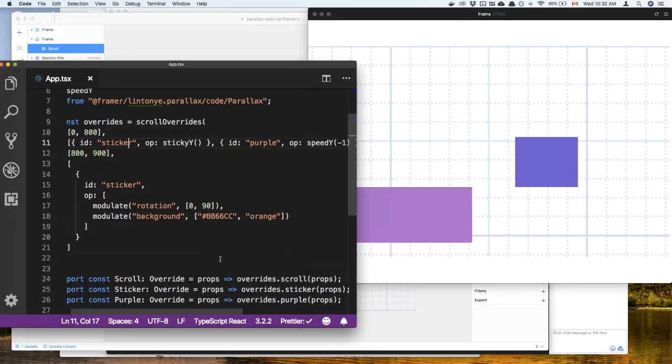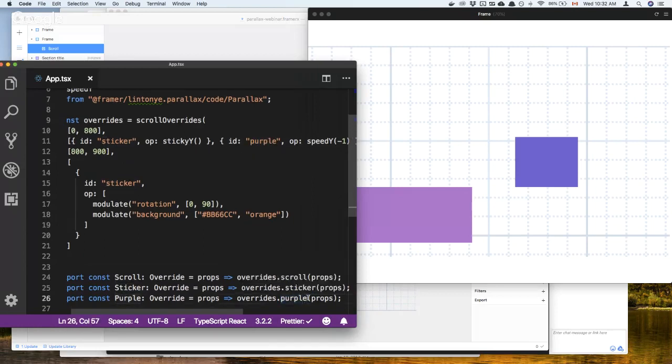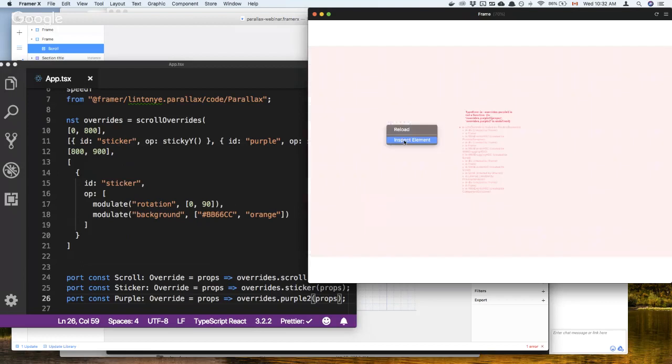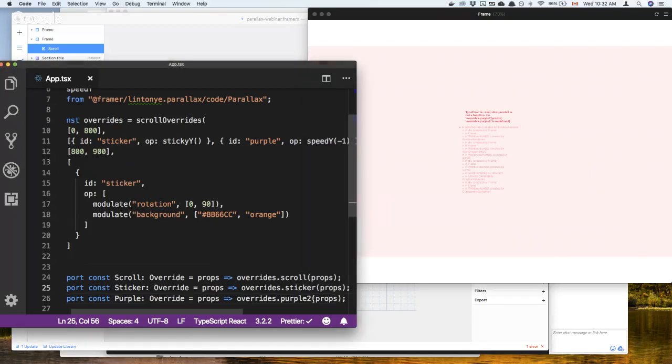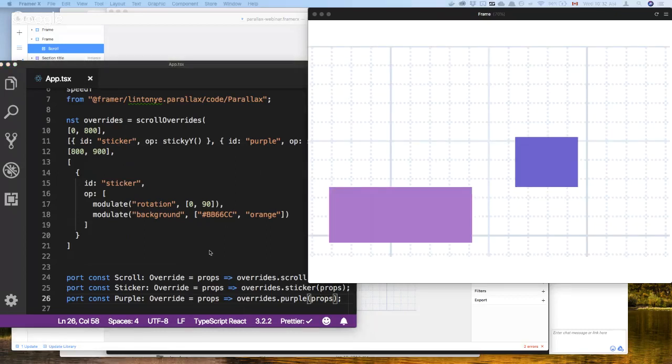And this ID, you can use any kind of things here. If you use a sticker, you can put a sticker right here, and if you use purple, you can use a purple here. If you use something else, you're going to get an error. I think it's not going to show an error here, but there'll be an error in the console. Yeah, right here. I don't know if you can read the text, but it says overrides.purple2 is not a function. So if you see that, it means you probably made a typo here. And when you save, it should refresh.